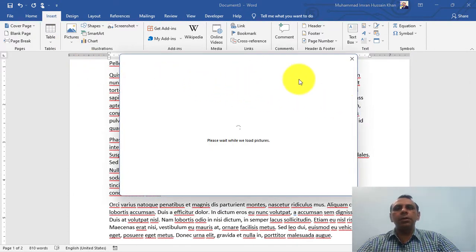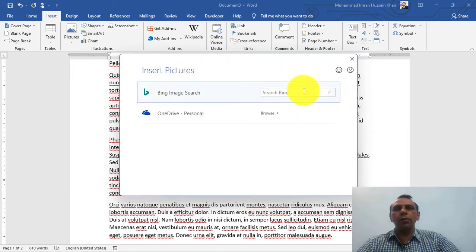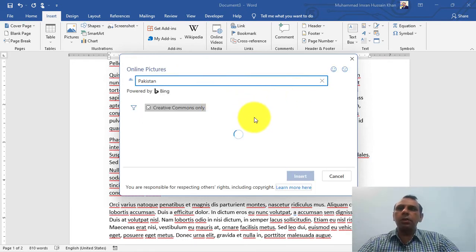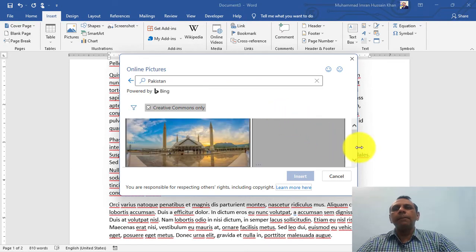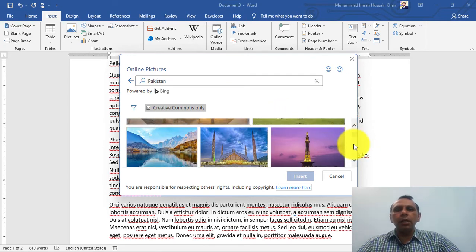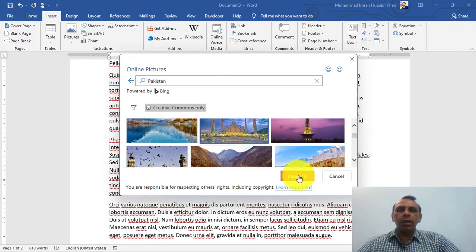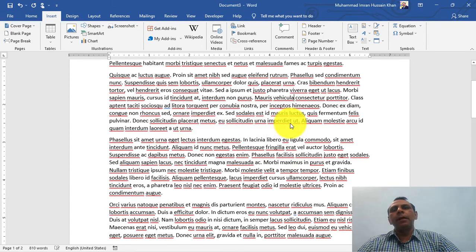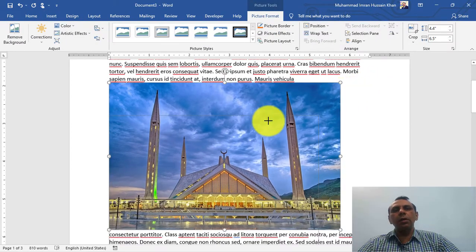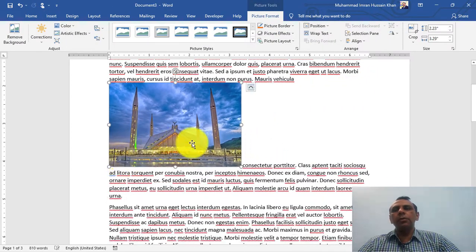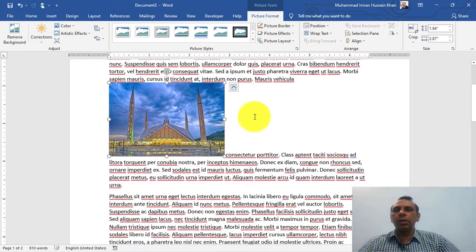For online pictures, your system should be connected to the internet, and you can search here any type of picture. For example, I search here Pakistan, and you can see the Pakistan flag and many other Pakistani pictures. On any picture that you want to insert in your file, you just click on that picture and then click on the Insert button. And now this picture is downloaded from the internet, and you can use this picture in your document.